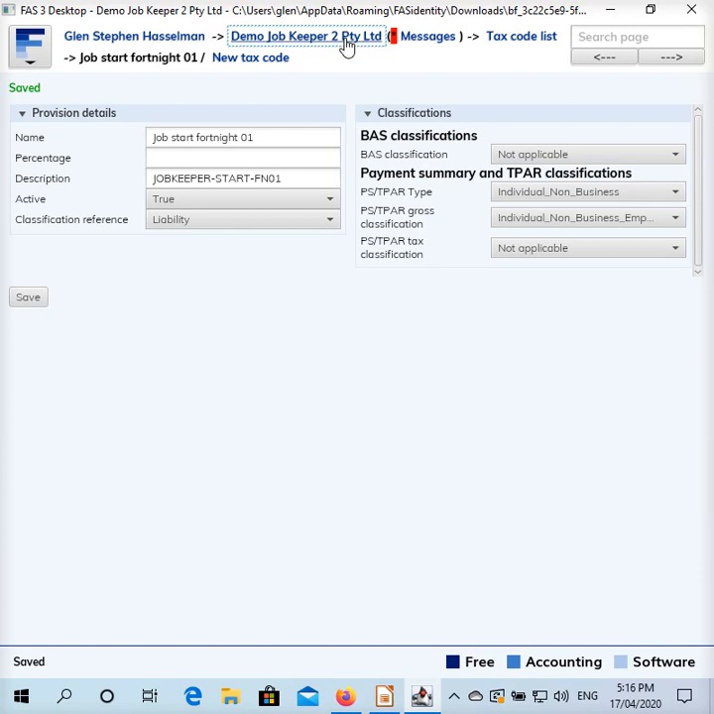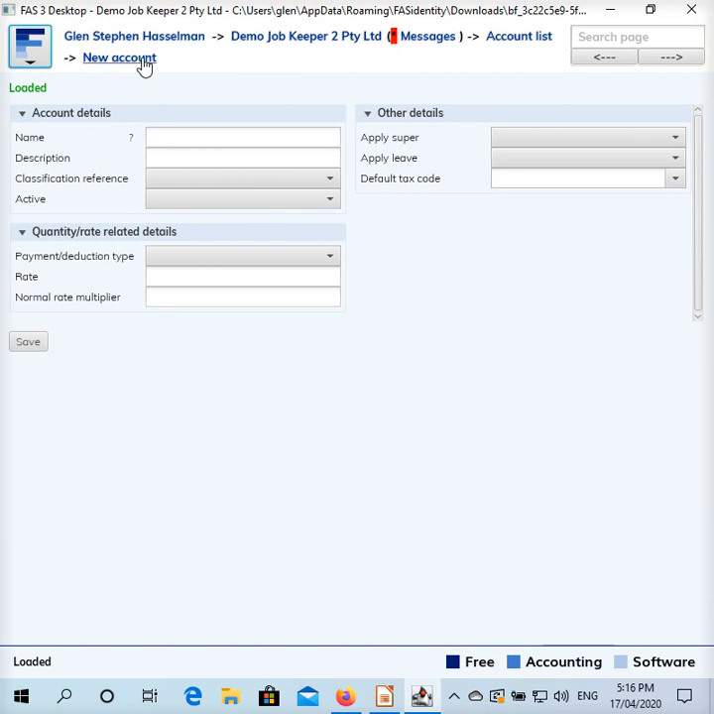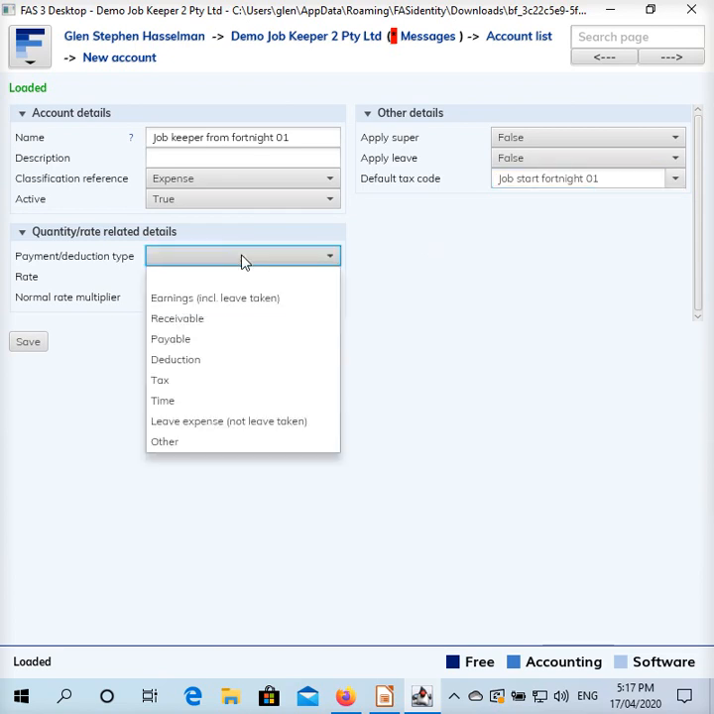Now we need an account as well. So click back on your business name and then click on accounts and new account. And the account links to the tax code and enables you to select it on the payslip. So we're going to call this JobKeeper from fortnight 01. Expense, active true, apply super false, apply leave false. This is just a 0 that goes against this thing. Job start fortnight 01 and payment deduction type.